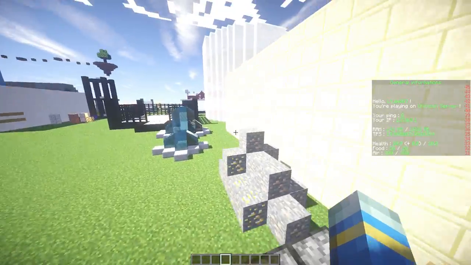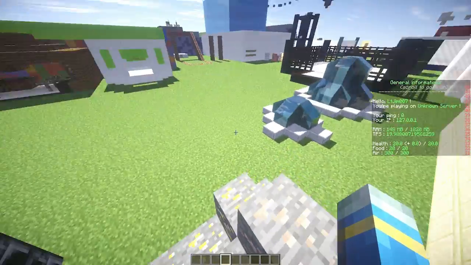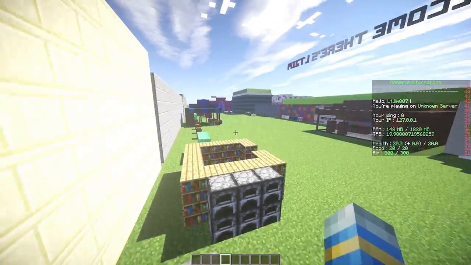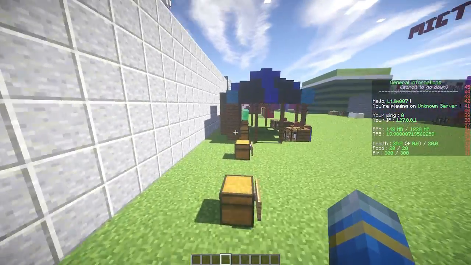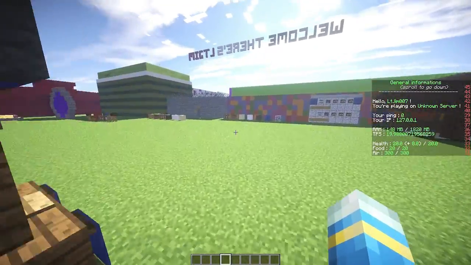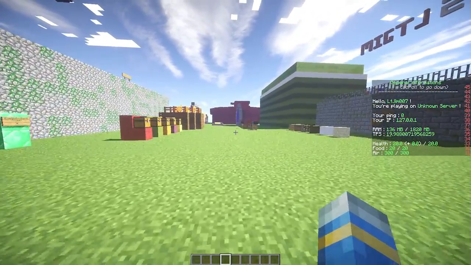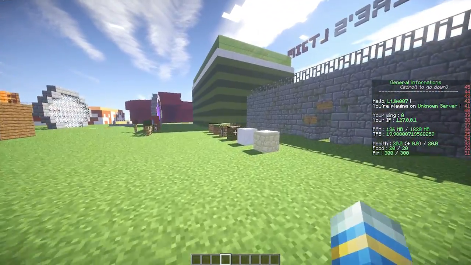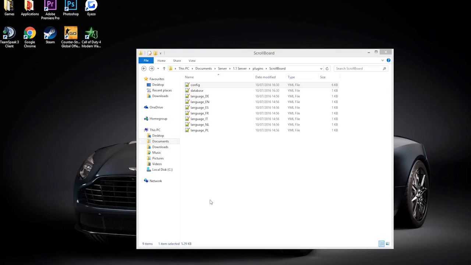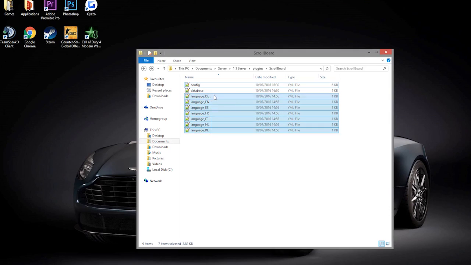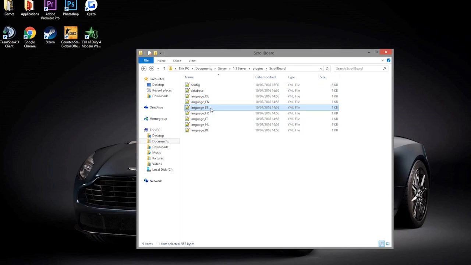So obviously, this is very config file based. There are a few config files, and there are many different languages to choose from as well, which is very cool. I like that the developer has done that. So we are going to go into the config file now, create our own, and then have a look at it in-game. So here we are in the scrollboard folder, and as you can see, we have all of these different languages. We have German, English, Spanish, French, Italian, Dutch, and Polish.